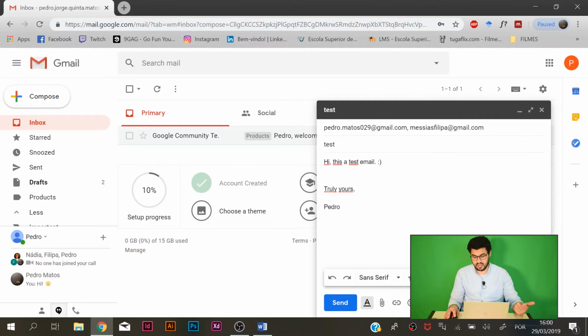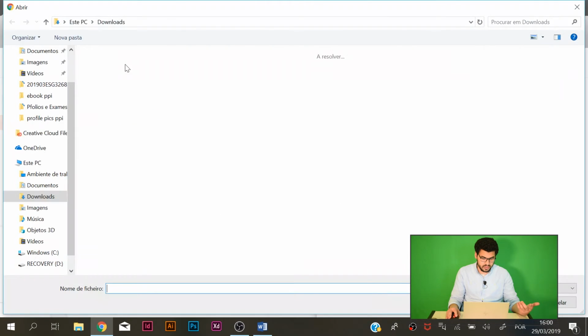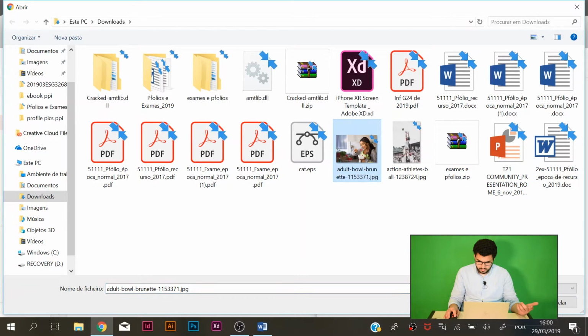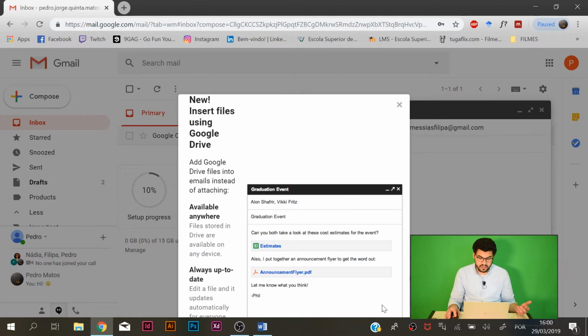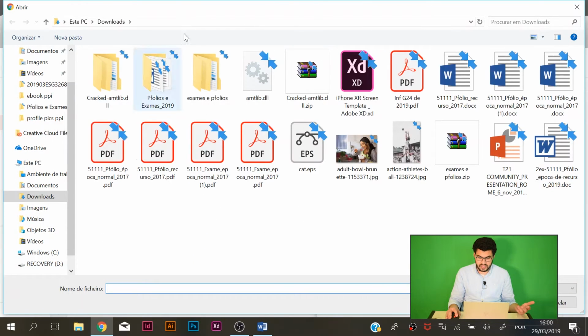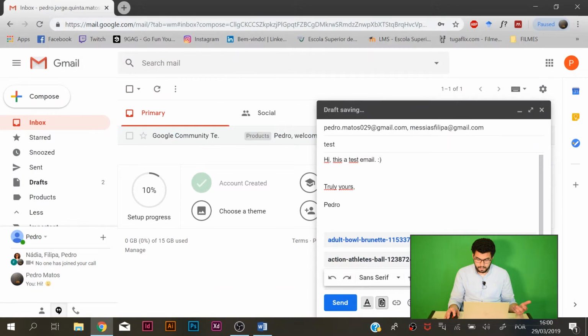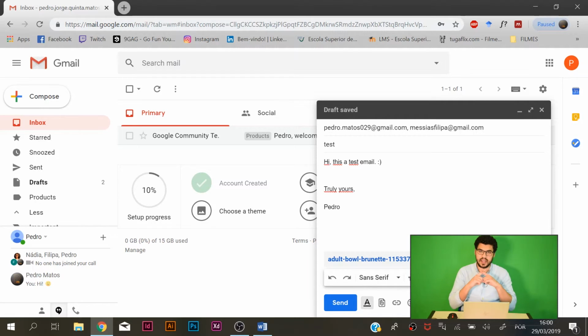So I'm going to attach something. For example, I'm going to attach an image. For example, this one. Okay, and it automatically identifies my image name, okay, and it adds the image here in this label that you can remove if you want. Okay, if you want to add more files, just click again on the symbol of attached files and select another image. Okay, quite simple. If you want to remove it, just click on the X symbol.